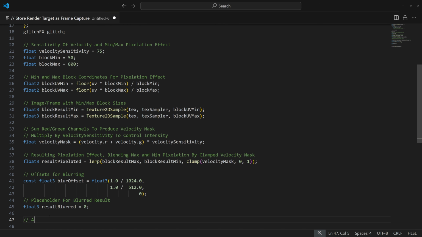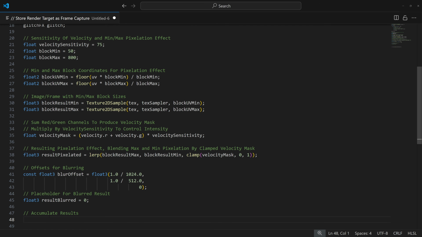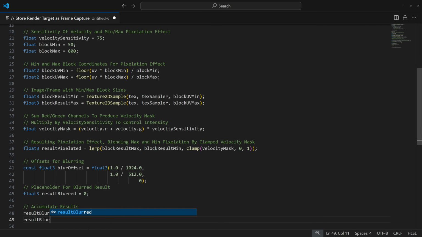So to do this, we'll do a comment here. We're going to accumulate our results. So we're going to do result blurred plus equals. Right now it has nothing in it, but we're going to add our result pixelated. And then what we're going to do, result blurred, I have to do this a bunch of times, so I'm just going to copy that.